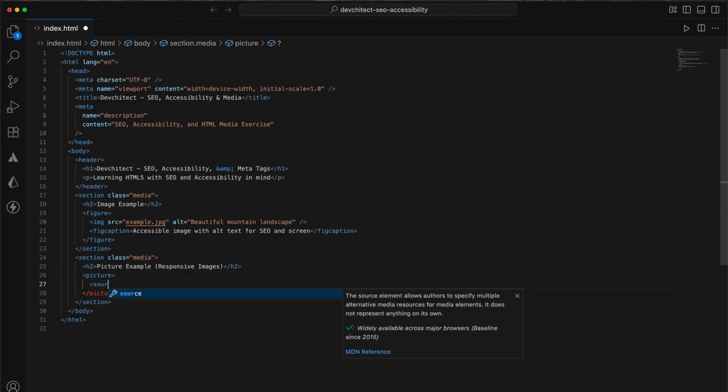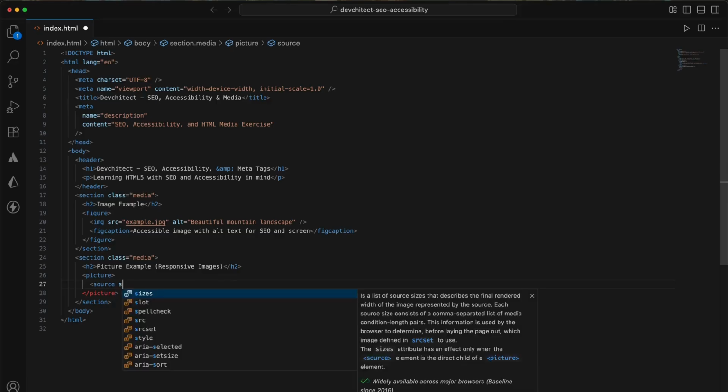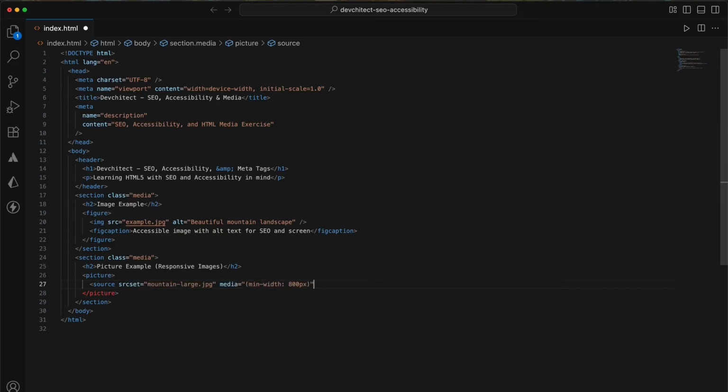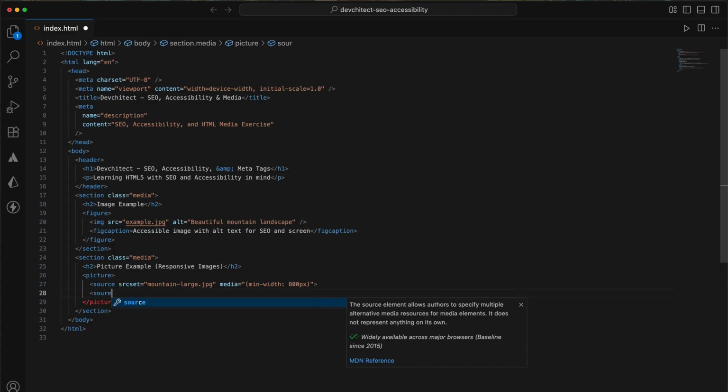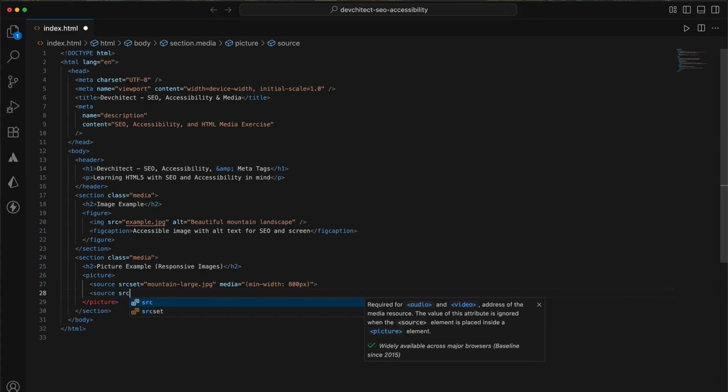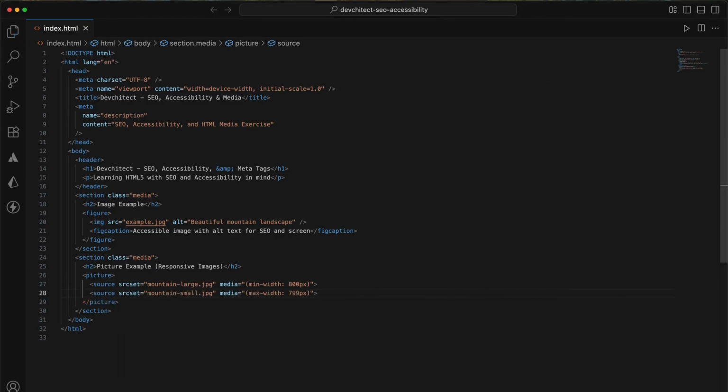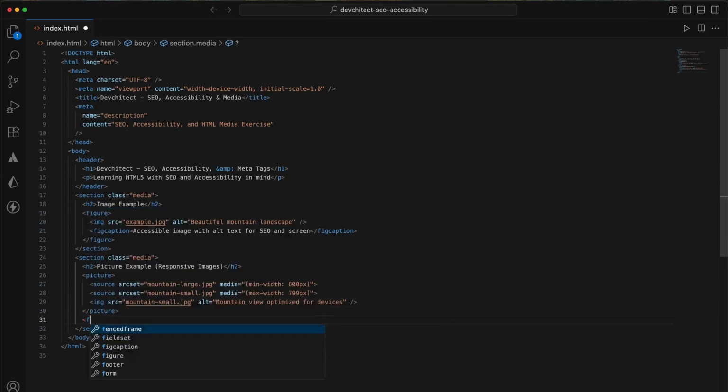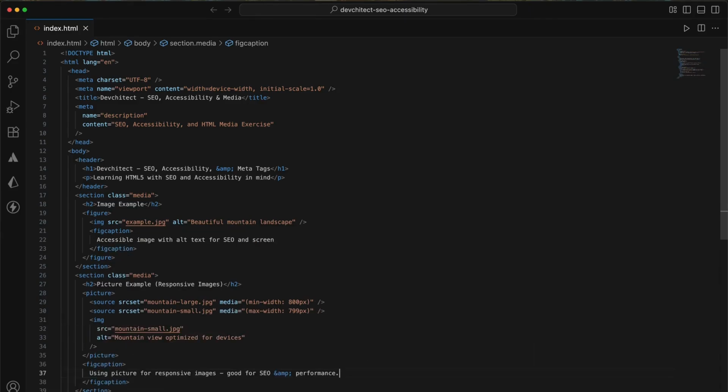Inside the picture, I'll add two source tags, one for large screens using mountain-large.jpg with a media query of minimum width 800 pixels. Another for small screens using mountain-small.jpg with max width 799 pixels. Finally, I'll add a fallback image tag that points to mountain-small.jpg with an alt text saying Mountain View optimized for devices. And to finish, I'll add a figcaption below that explains what we did, using picture for responsive images, good for SEO and performance.